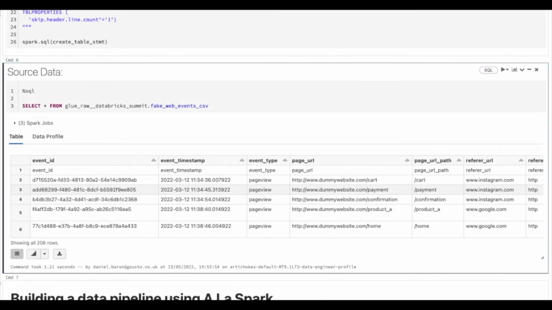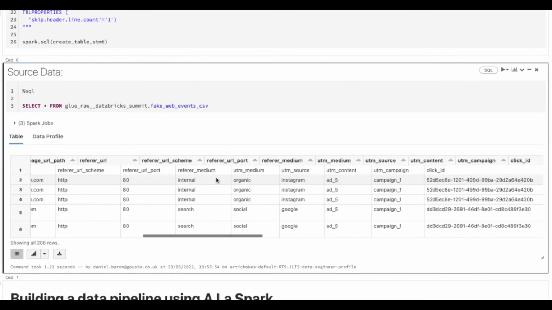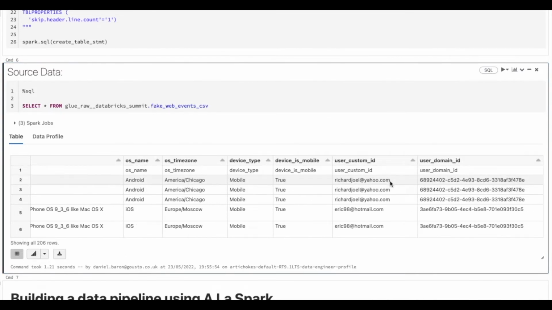When querying the data, we can see that we have an event ID, we have an event timestamp, and if I just scroll to the end, we have a user custom ID and a user domain ID. The user custom ID is just an email address and has a one-to-one relationship with the user domain ID.